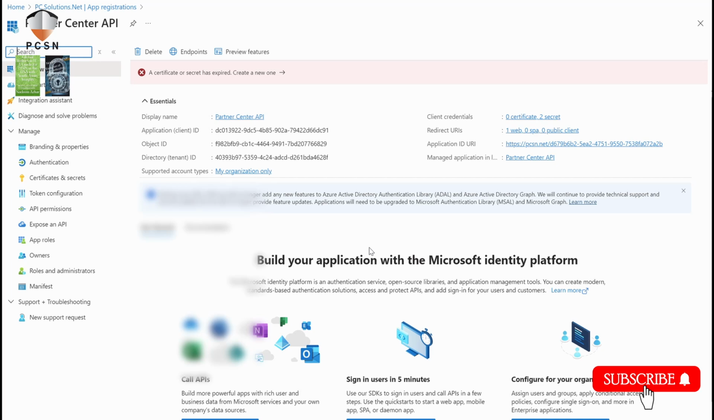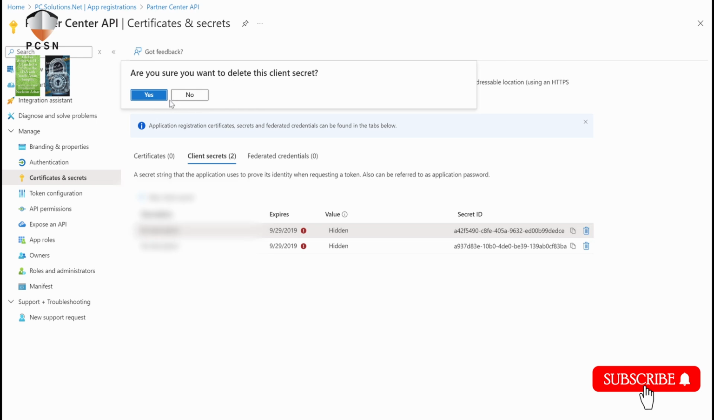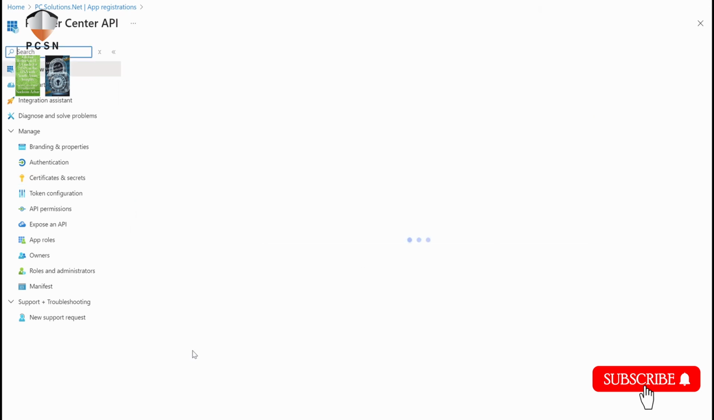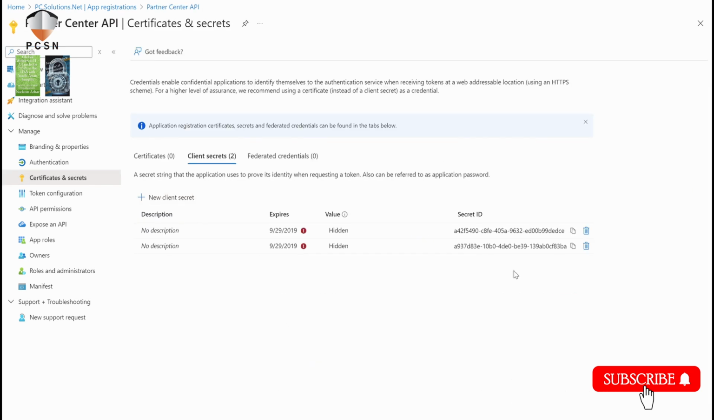So by default, the certificates and secrets, the maximum amount of time you can create one for is 2 years. After the 2-year period, or whatever the time frame may be, the secret gets expired and then you have to generate a new secret. So normally you would come in here and generate a new secret. Now you'll notice this secret expires 2019, so this is no good. I can delete this secret.